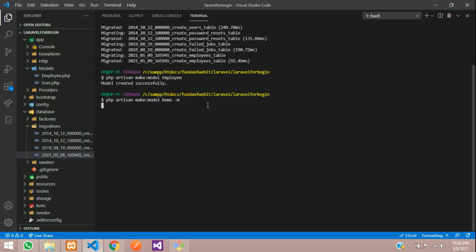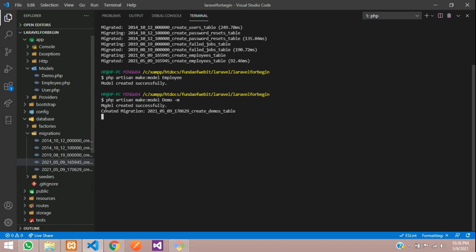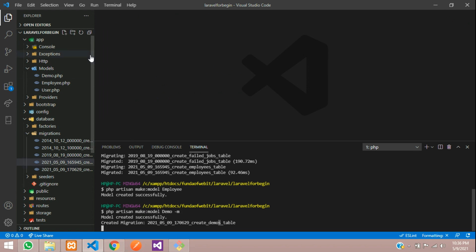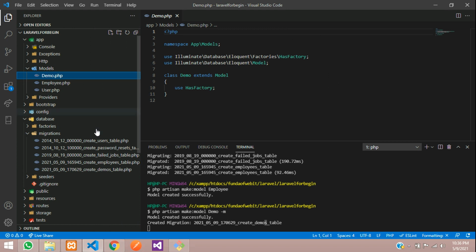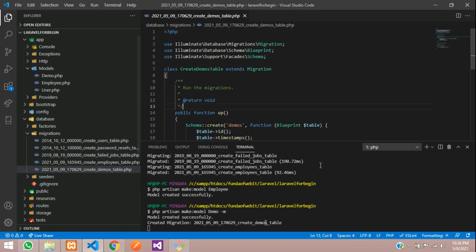Let's hit enter. You can see that the model is created and the table also created, which is the model Demo, and the table is called demos. So it is creating the plural, it's not singular. Let me just show you that here is the model Demo.php and here is the table for demos. So guys, this was one shortcut method to create the model and the migration at once. If you want to create the controller also, you just need to give the flag mcr.